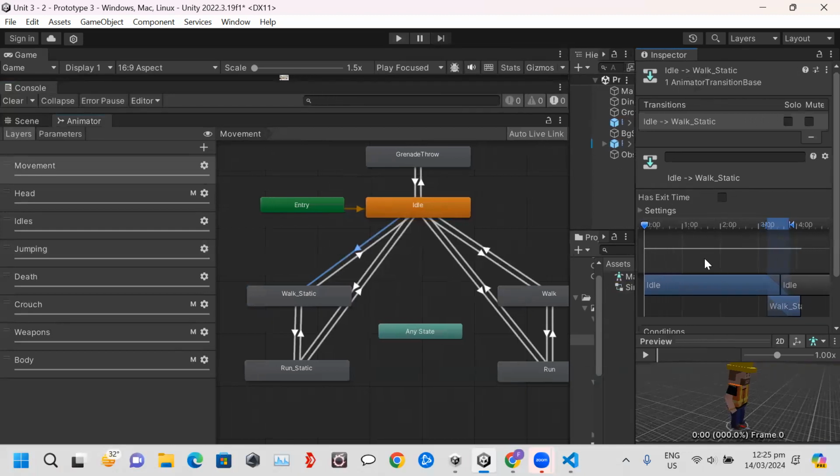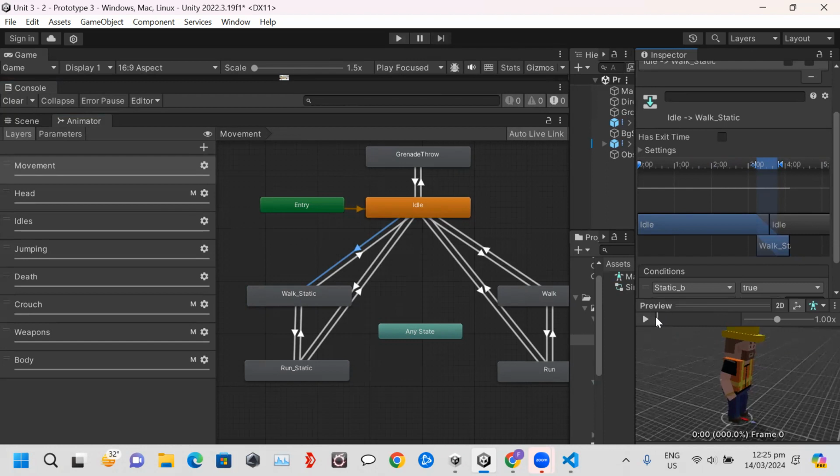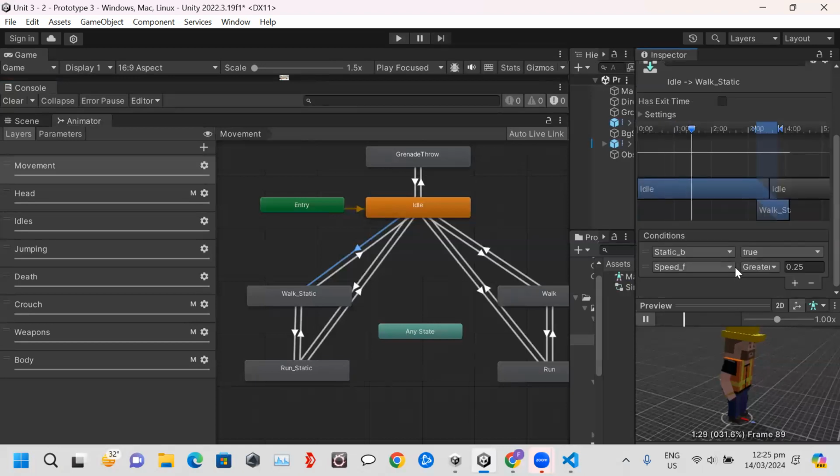So this is the timing of the transition. You could change that later. We'll look at it later. It also has a preview of what it does. So from idle, it will start walking like so, right? It also has some properties or conditions. These are the conditions of when to transition from idle to walk static.